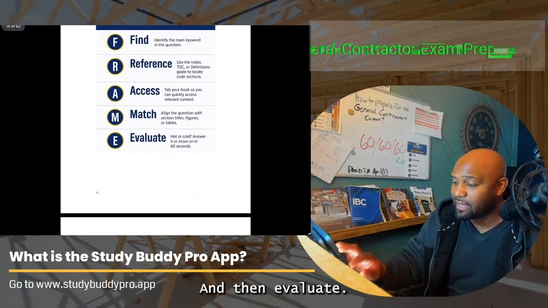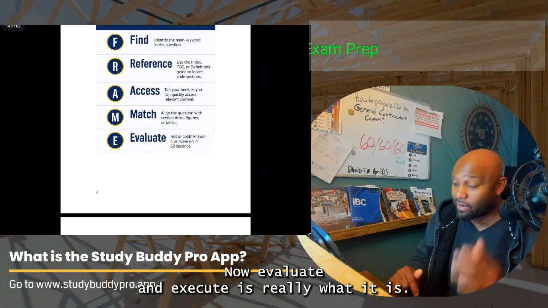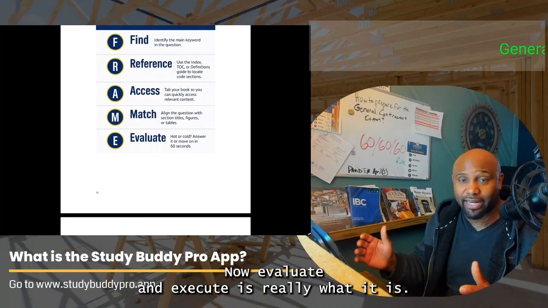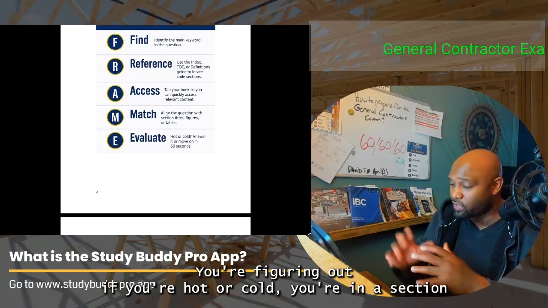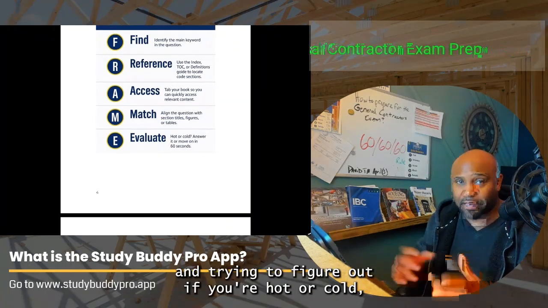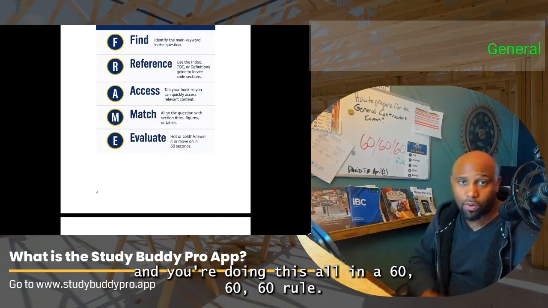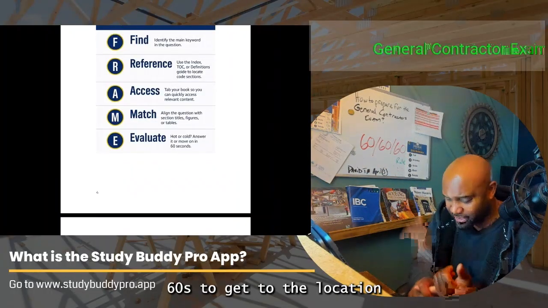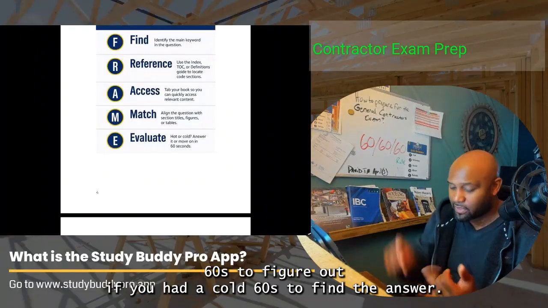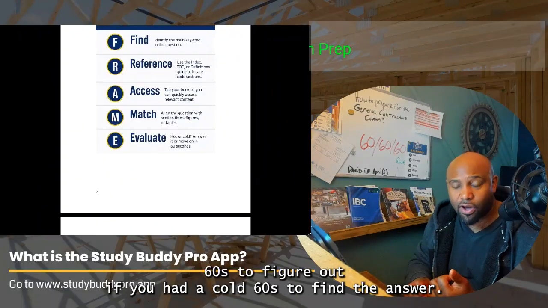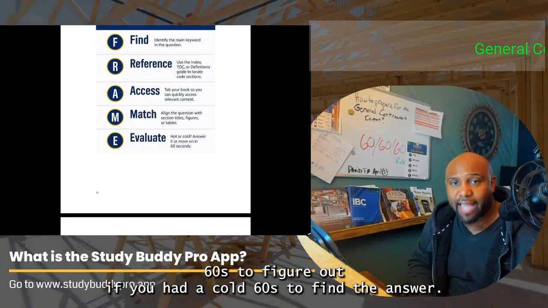And then evaluate. Evaluate and execute is really what it is. You're figuring out if you're hot or cold. You're in this section trying to figure out if you're hot or cold, and you're doing all this in a 60-60-60 rule: 60 seconds to get to the location, 60 seconds to figure out if you're hot or cold, 60 seconds to find the answer.